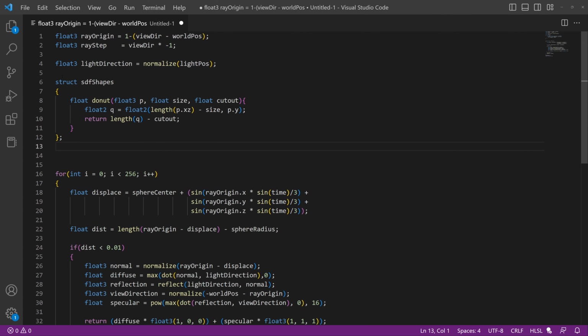And then I'll wrap up this structure. So I'll just go in here and call it SDF shapes, give it a name, call it SDF. So I can just refer to that donut shape as SDF.donut.